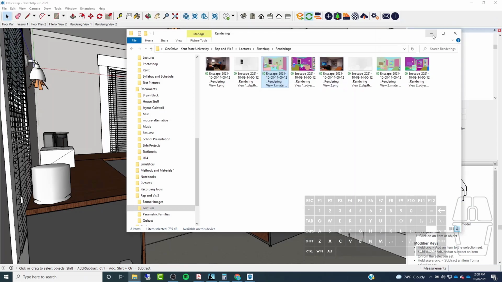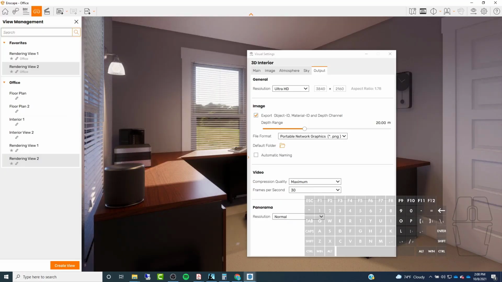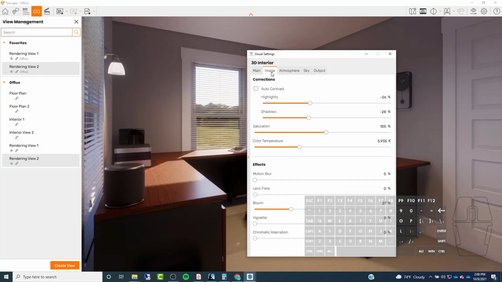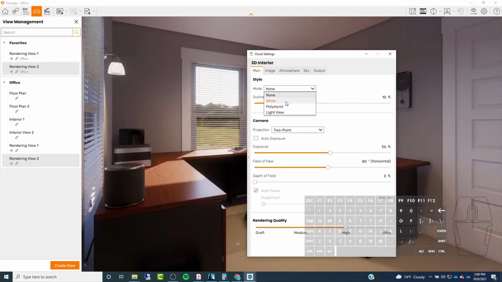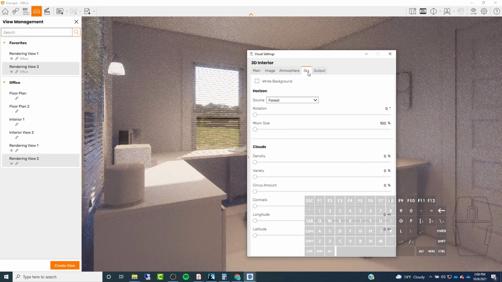One additional thing that we can do, which I don't do a lot, but it can be useful, is render out a clay model view. So let me hop back over to my Enscape view, and I'll just show this to you with one of the renderings. If I go in here to image, and then go to the white mode, and give it a second, and then turn off these outlines, and set my background to be a white background.